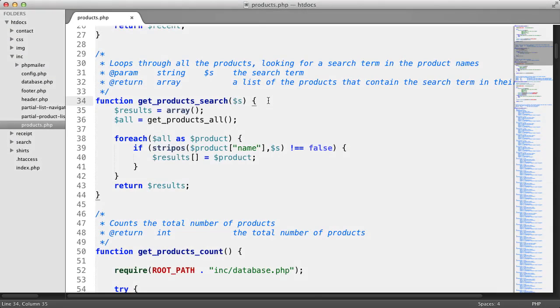The last function we need to modify is the getProductSearch function. Right now, this function uses PHP code to determine which products match the search term. Let's modify that to perform the search in SQL instead, using the like operator. Open the products.php file in your text editor, and let's scroll down to the getProductSearch function.